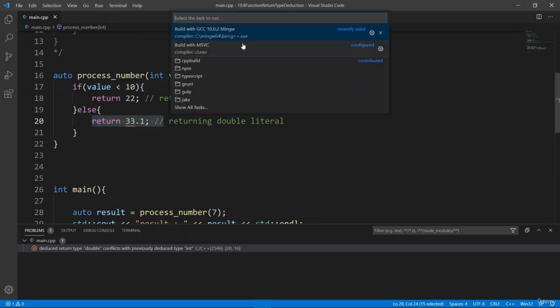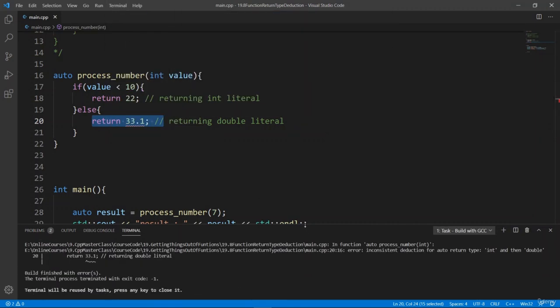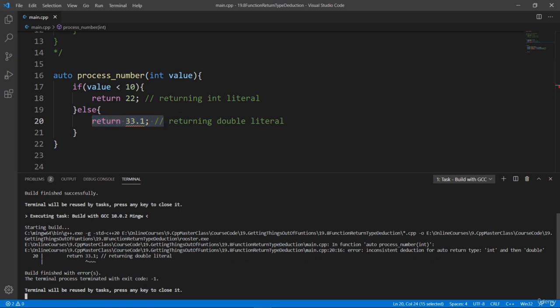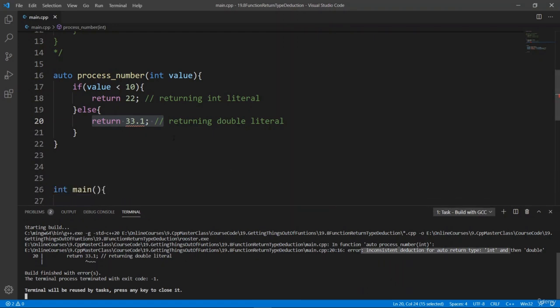If we try to compile this program, we're going to get a compiler error, and we're going to see that here, inconsistent deduction for auto return type int and then double. I think this is very specific and we need to solve this problem. One way we have to solve the problem is to not use return type deduction at all.